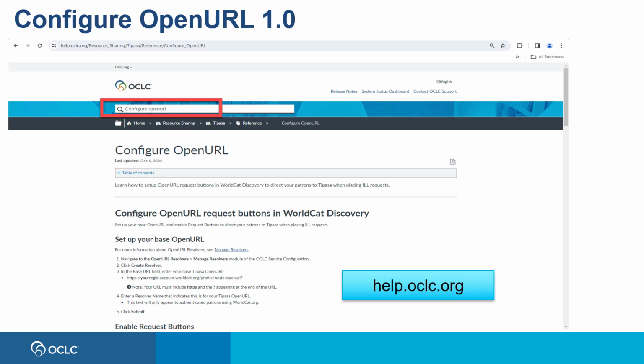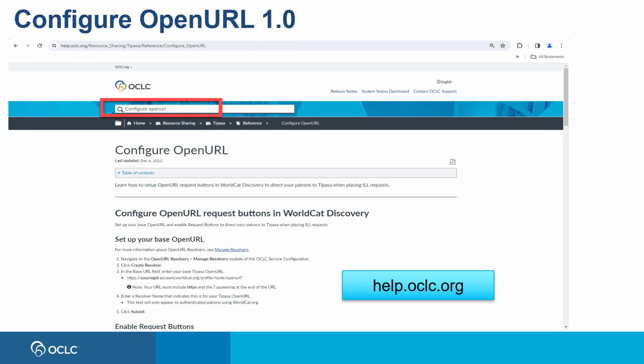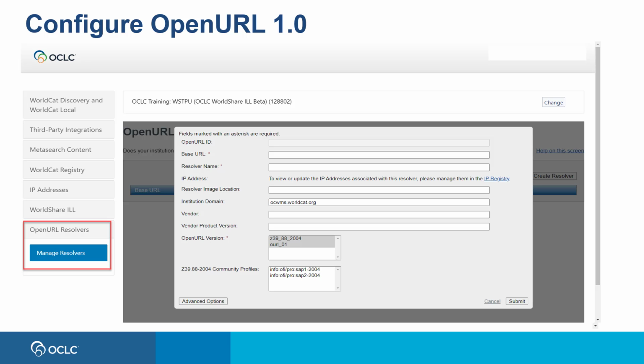OCLC provides instructions on how to configure OpenURL from help.oclc.org, typing Configure OpenURL in the search box. OpenURL is configured in OCLC service configuration under OpenURL Resolvers, then Manage Resolvers, and click Create Resolver to populate the information about your institution, then save it.